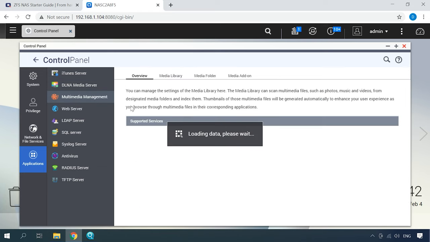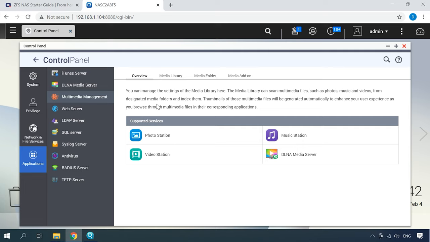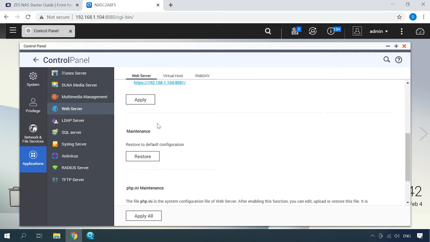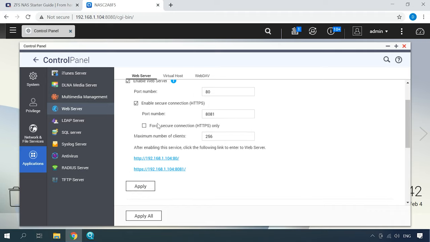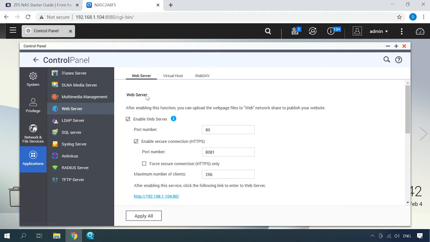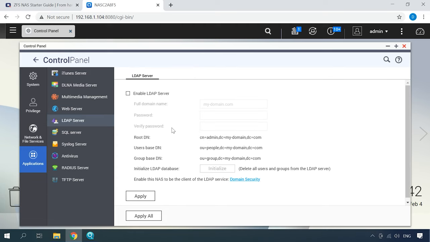Multimedia Management helps you to manage all media library settings. With Web Server, you can use your NAS for working with websites, including those using Joomla, PHP, and MySQL or SQLite, and creating interactive websites. LDAP Server provides access to various network drives.